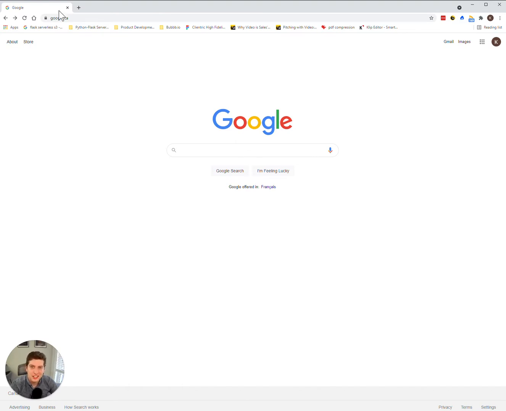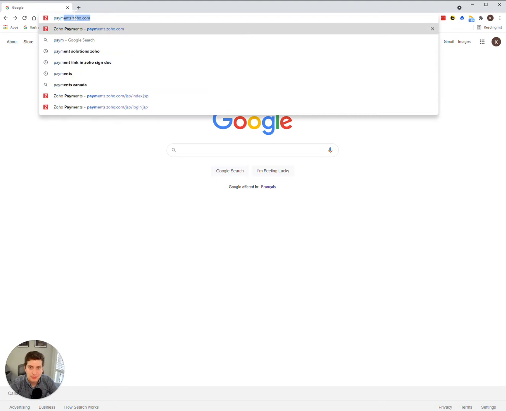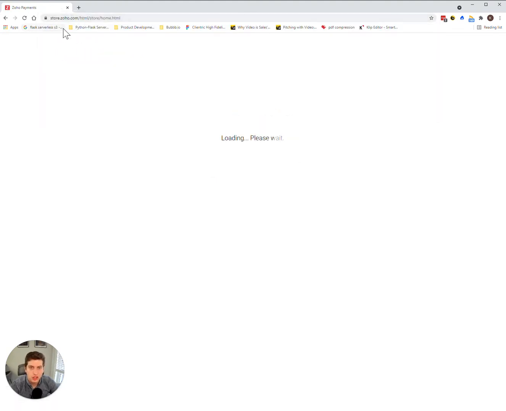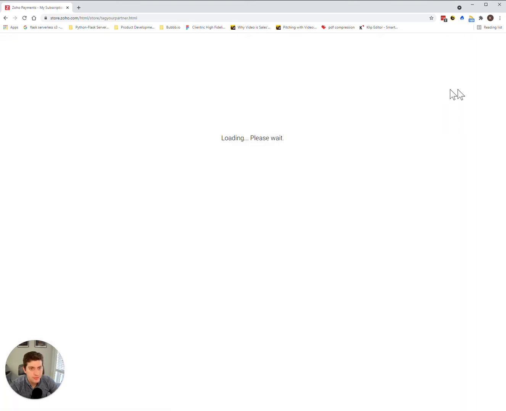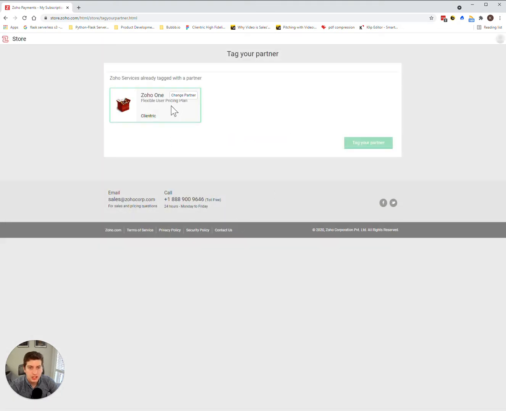Now to get us kicked off, we are going to go to the payments module. So payments.zoho.com is where we'll go, and on the top right hand side, after this loads, you can click on your store details, click the drop down, go to tag your partner, and then it'll come up with a product list that you have purchased. And in our case, we have the Zoho One package here. In other cases, you might have Zoho CRM or vertical CRM or just other different tools that may not be part of the Zoho One package.